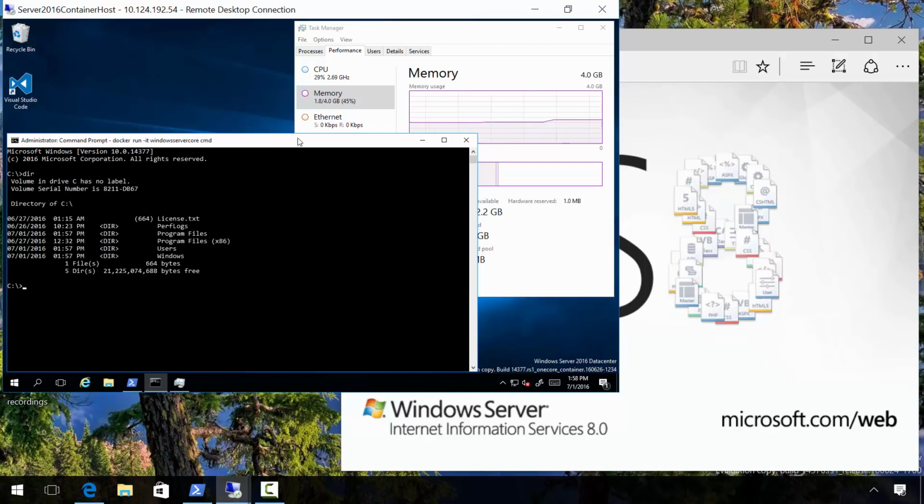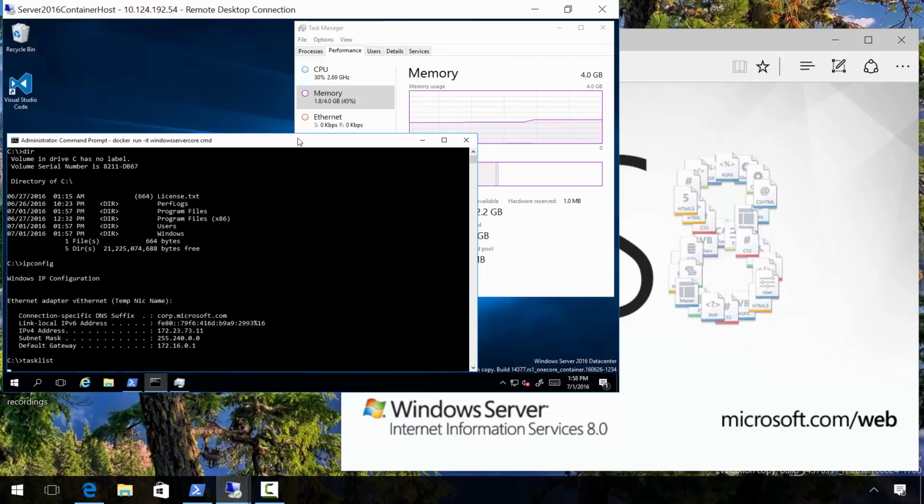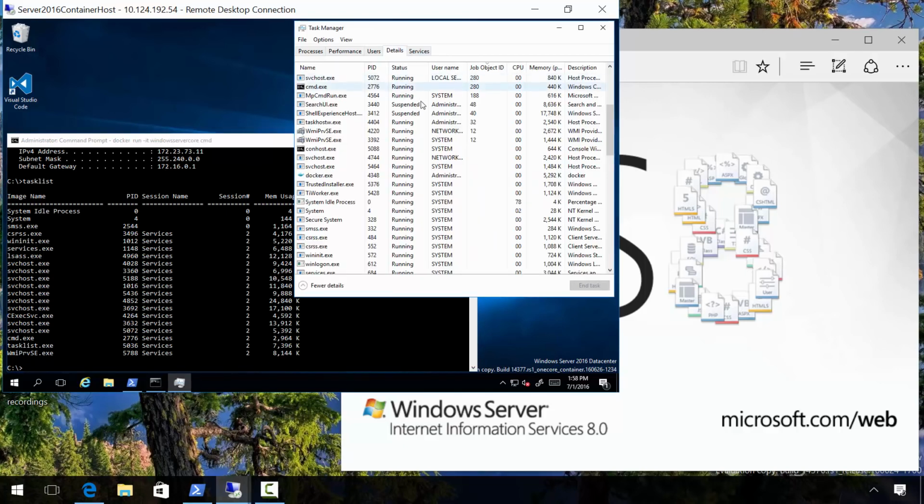Now we can look around this container and see that it's got a file system, it's got an IP address. We can even do things like task list and list all the processes that are running. Now, one thing that's interesting to compare is the number of processes shown here compared to what the host sees. So we can see on this host, we see many, many more processes.